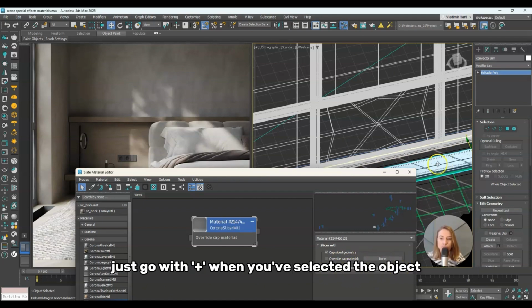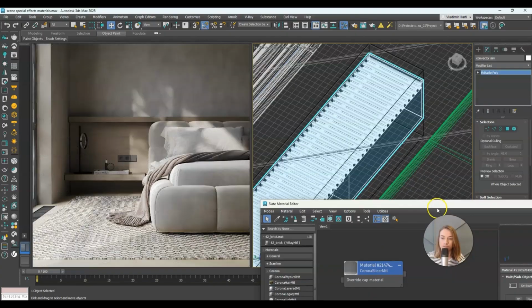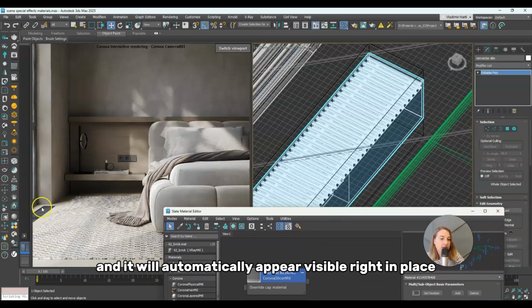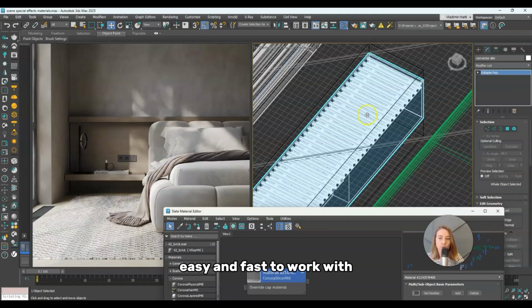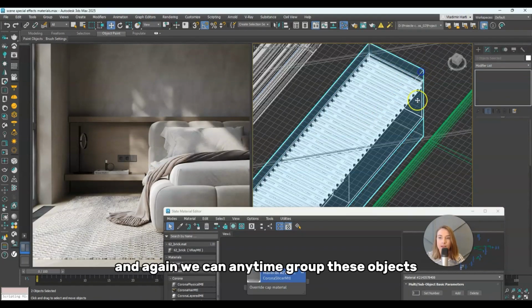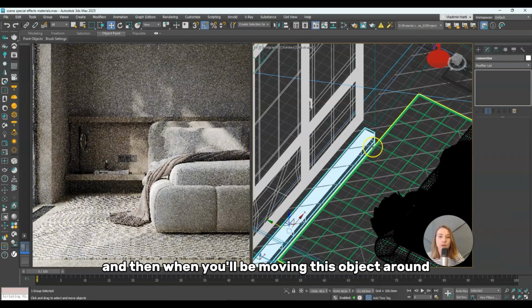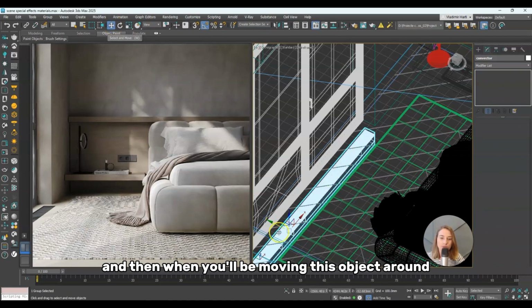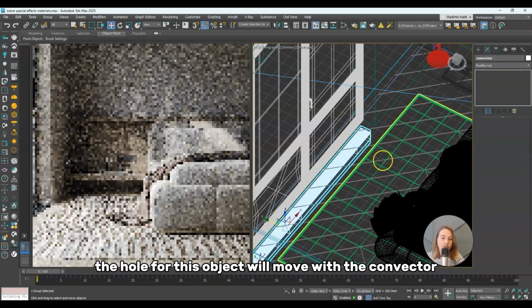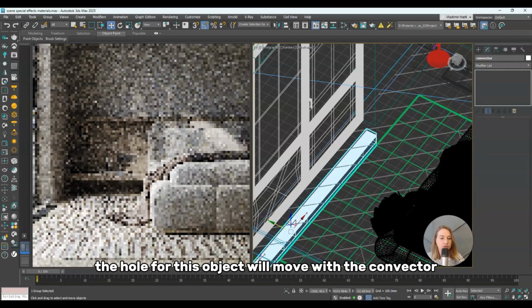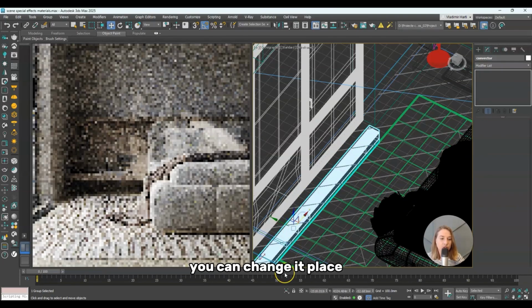Just go with plus when you've selected the object, and it will automatically appear visible. Right in place, easy and fast to work with. And again, we can anytime group these objects, go to group, you can name it. And then when you'll be moving this object around, the hole for this object will move with the convector together. You can change its place.